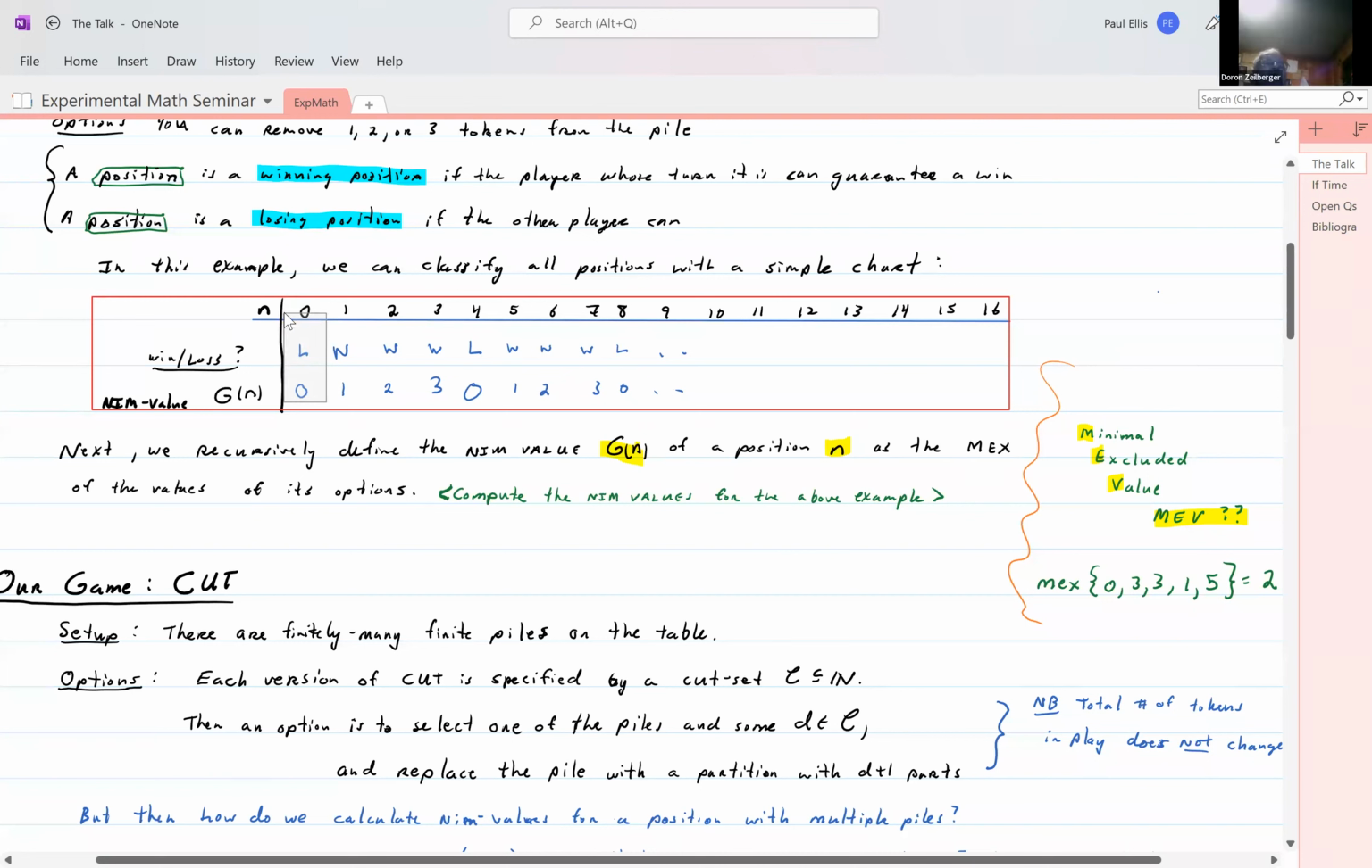Sorry, Paul, I don't understand the rules. So in usual nim, you have a number of piles, 2 or more, and the legal move is removing any number of tokens or pennies from one. So say again, what are the rules of the game? What's the legal move? I didn't get it.